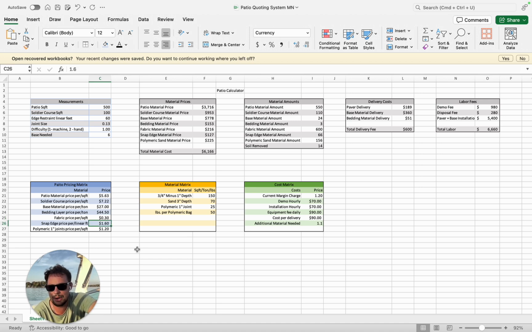Snap edge, we got price in there, and then we do all of our stuff with polymeric sand. So it's a little more expensive. We like our joints to harden up. We like to make sure that there's no weeds coming through, all of that good stuff. So you can change all of that right in here.